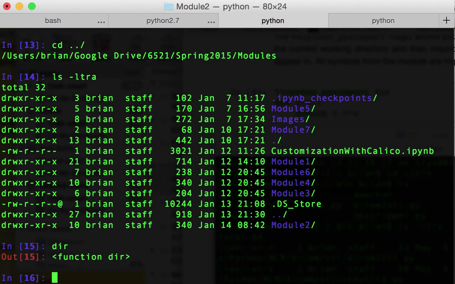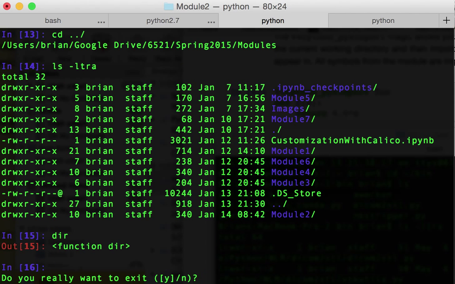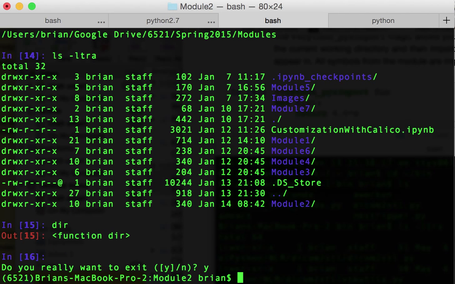And if I want to exit, I can do Control D. It asks me if I want to exit, I say yes. And that's a basic introduction to our IPython shell.